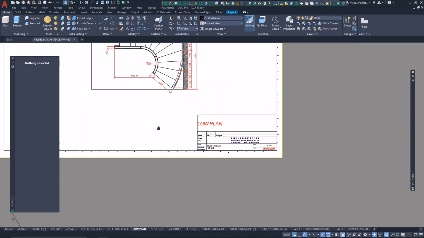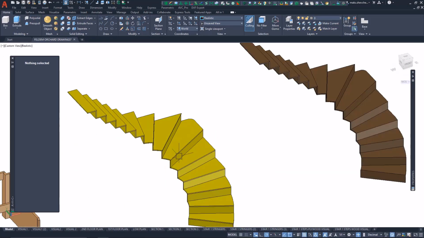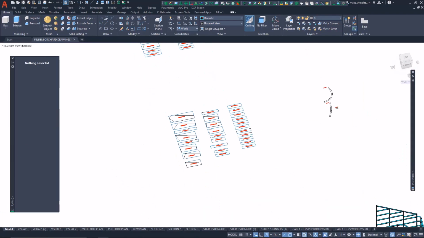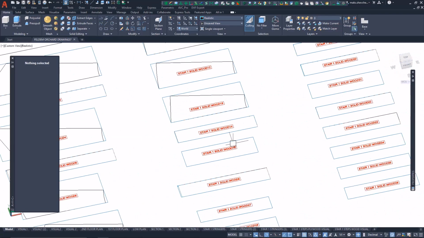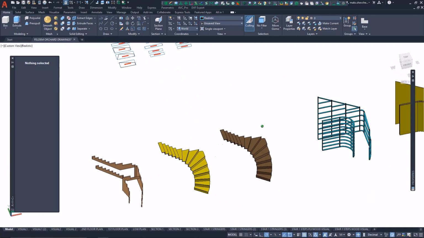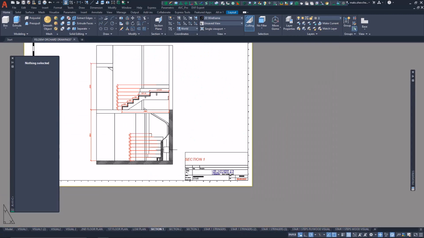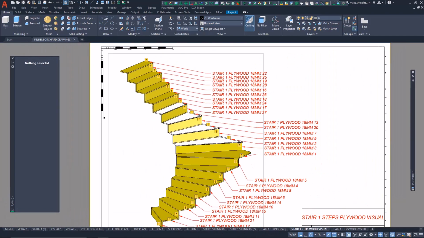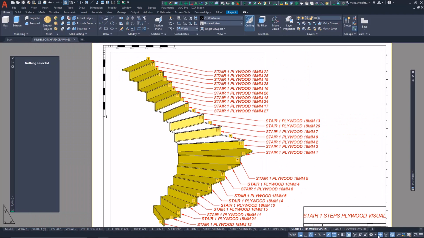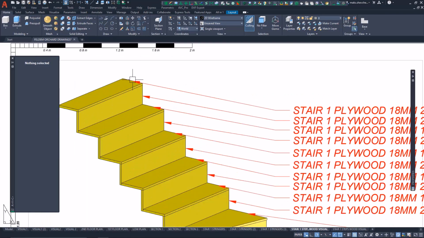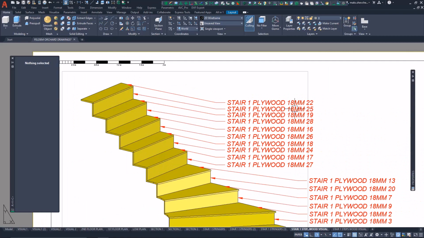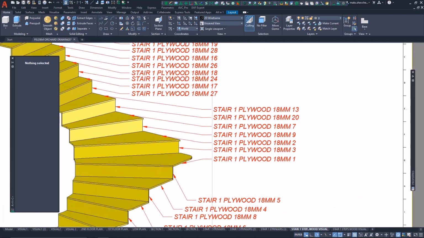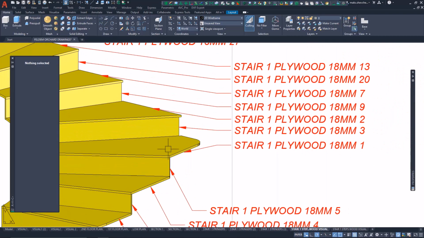Here we have plywood and wood, and you can see that I already used commands lay and NCP to prepare this for CNC. And now I will show you how it looks. Here we have a 3D view with smart leaders for all details that we have. We can see on this list the name, thickness, and material. For example, stair plywood, 18 millimeters, number 1.